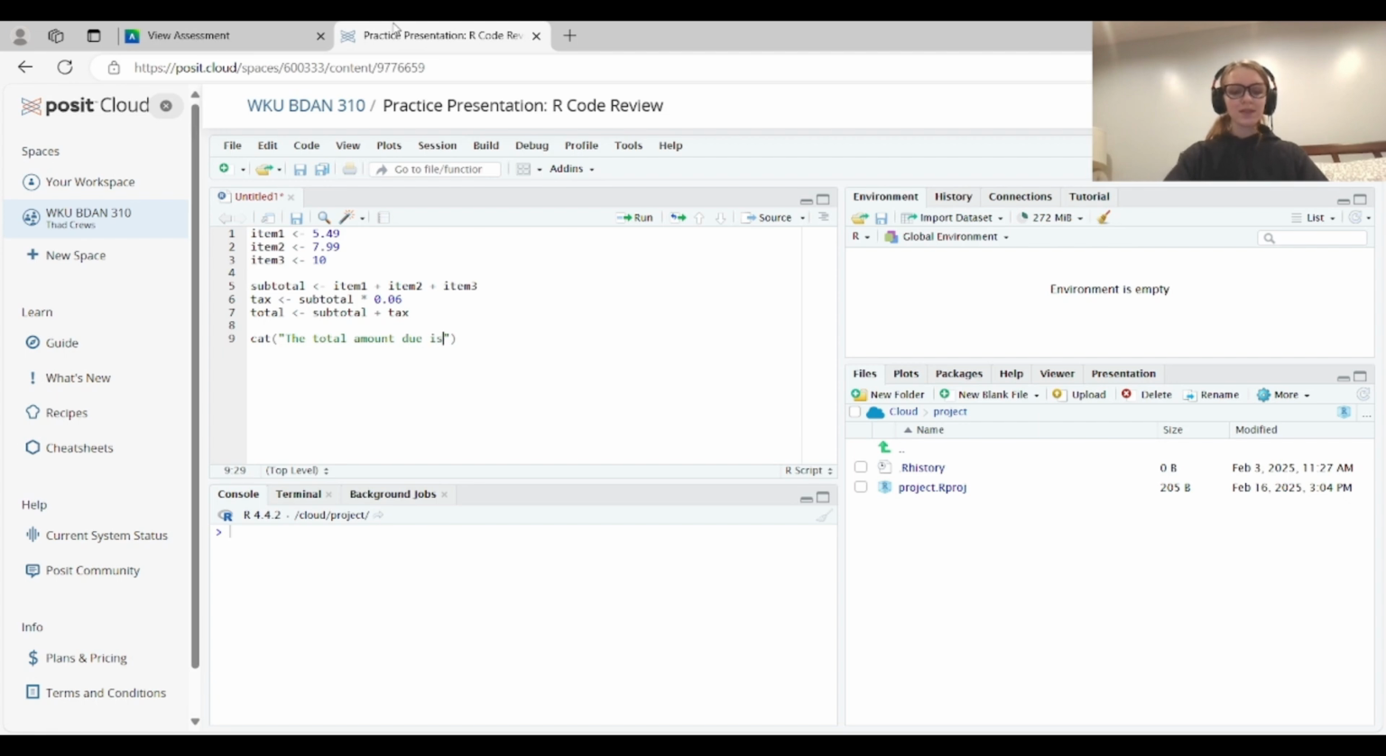Amount due is. We're going to end those quotation marks because that's where we really need the text to end. And we're going to follow it up with round total 2. What we're doing there is we're saying after the text, I want you to take the value from the total variable and I want you to round it to the first 2 decimal places that get displayed.